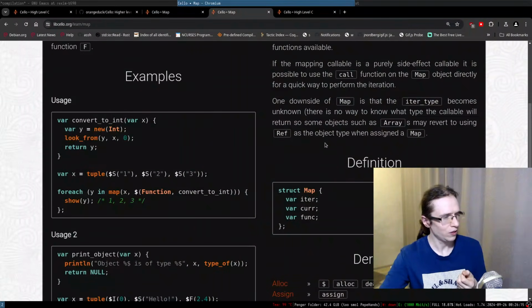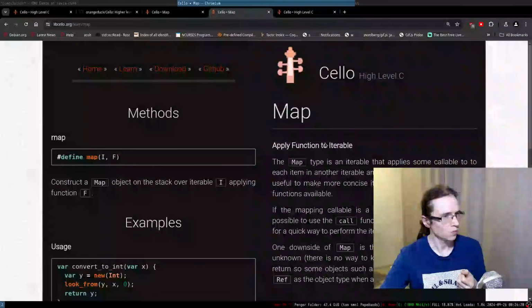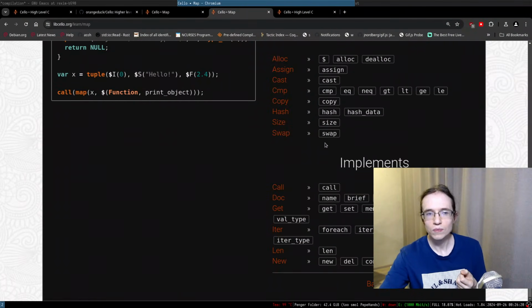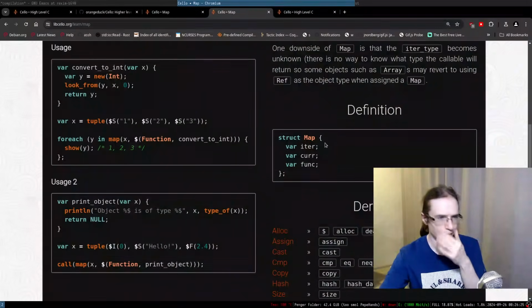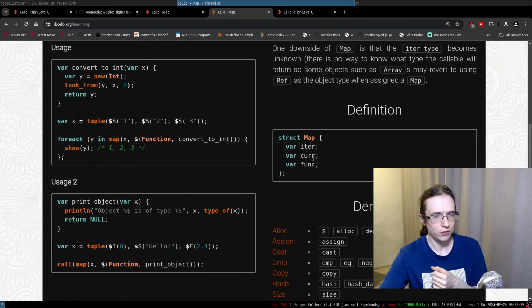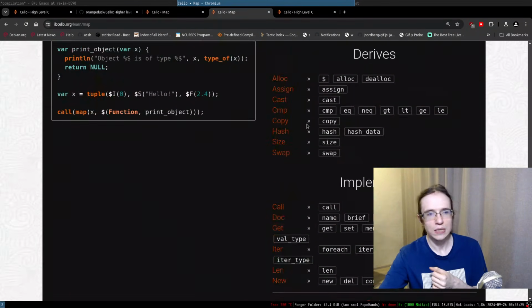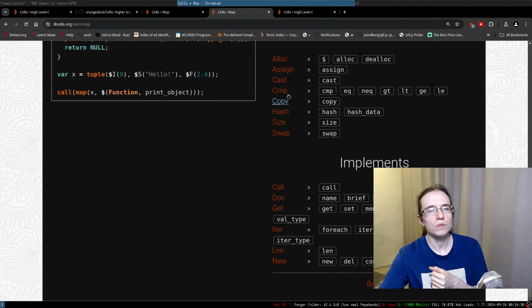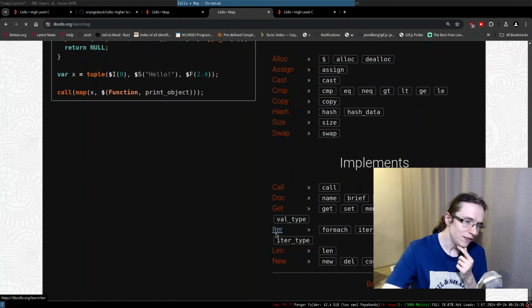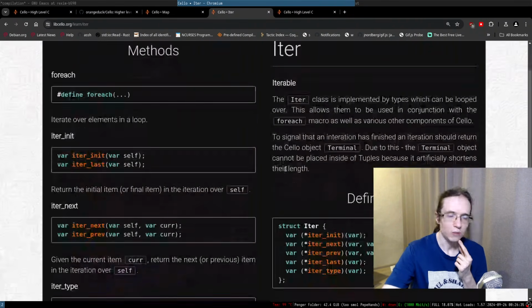I guess you can do that. Yeah. Through map, maybe you can do that. So you have current, you have func, you have iter. So maybe there is a, yeah, so there is iterable.